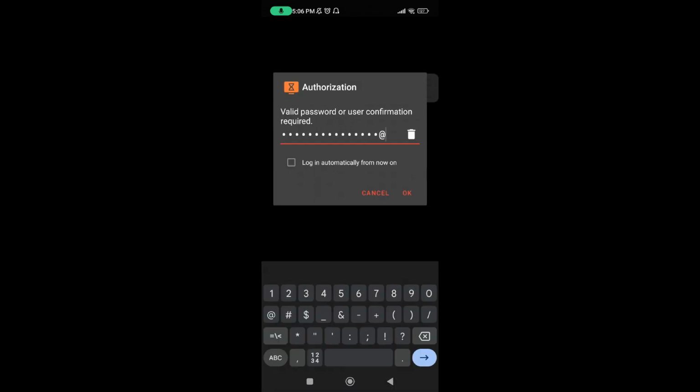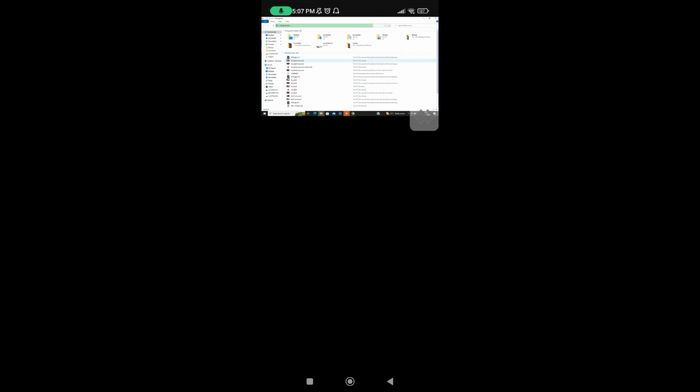Now I'm entering the password here. You can see the screen of the other computer shown on my mobile phone, and I'm controlling my mouse pointer through the mobile phone app. You see my laptop clicking. You can do anything from here. I can see I'm accessing my drive.